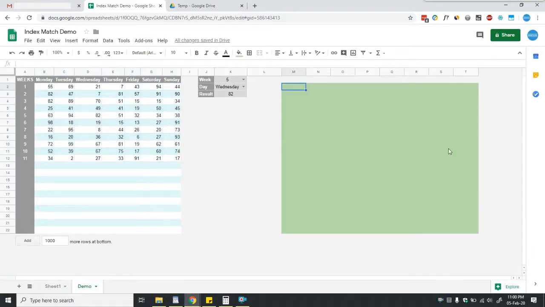So as I told you, you have to make the formula for the first cell. So what would be the formula? What we want is to highlight Wednesday and week 5. So this is the cell.